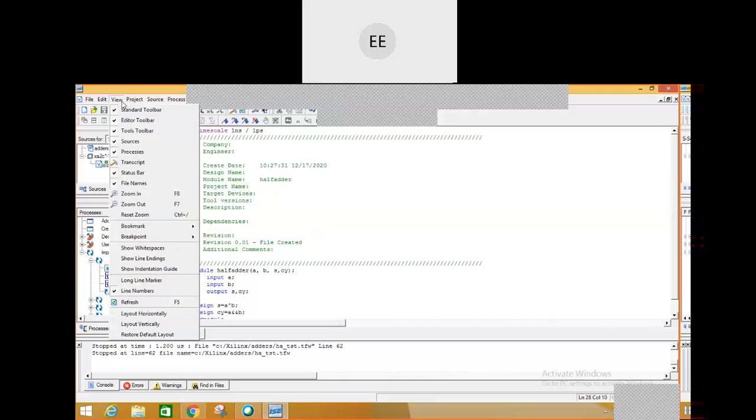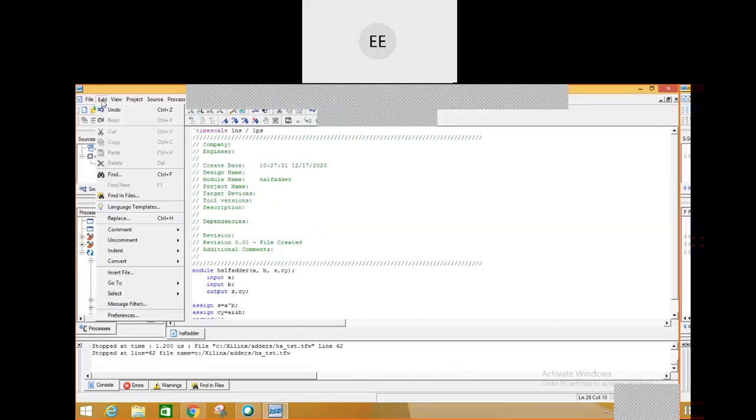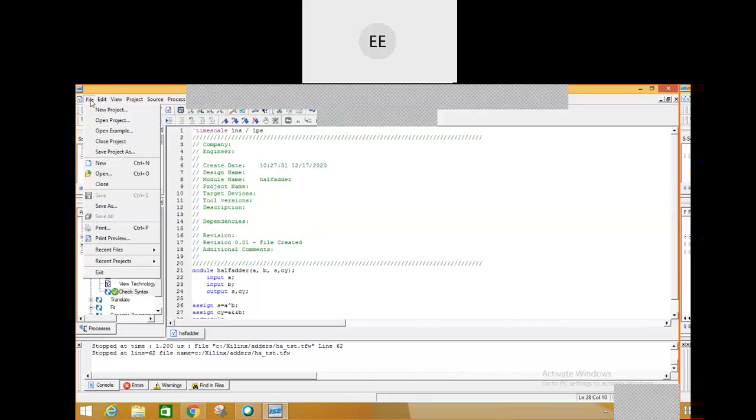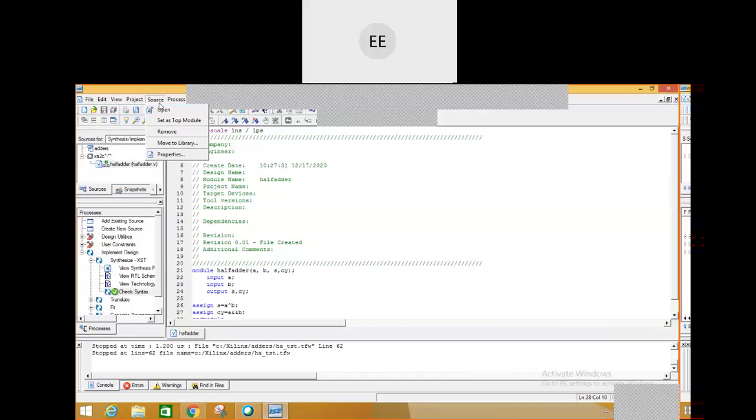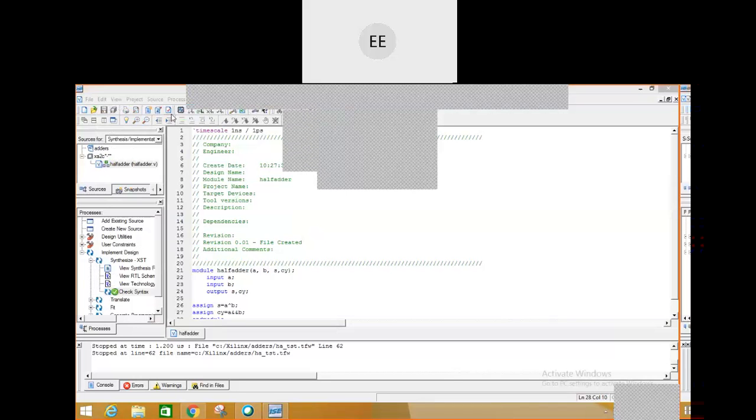So next is shortcut keys. I think you have shortcut keys for saving the project, zooming, and all those things, but I don't find a shortcut key. Let me check. To run the program, I check syntaxes here.